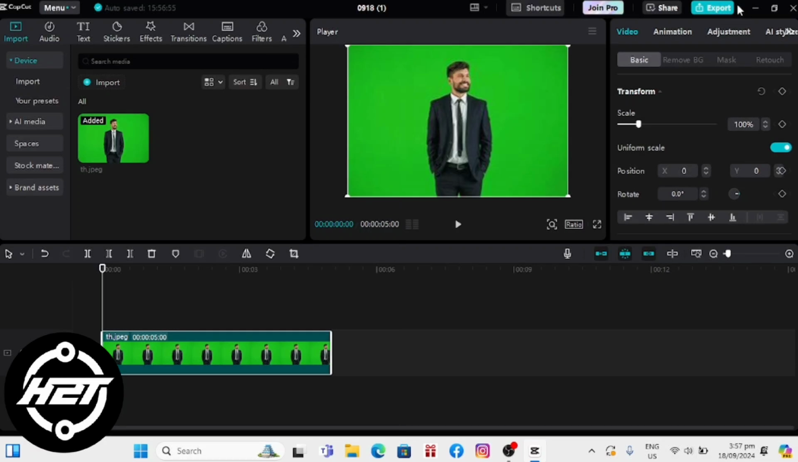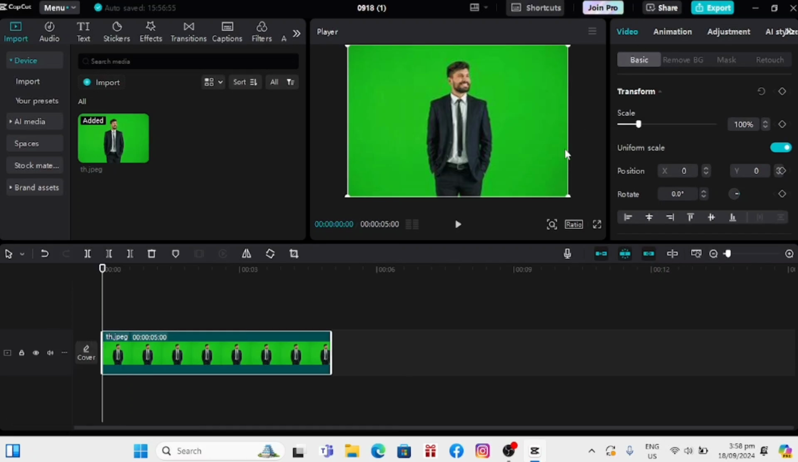Open CapCut and start a new project. Add your background video or image first. Next, add this picture of you or your subject in front of the green screen. Make sure your green screen clip is on top of the background layer. You can usually drag and drop it to arrange the layers.